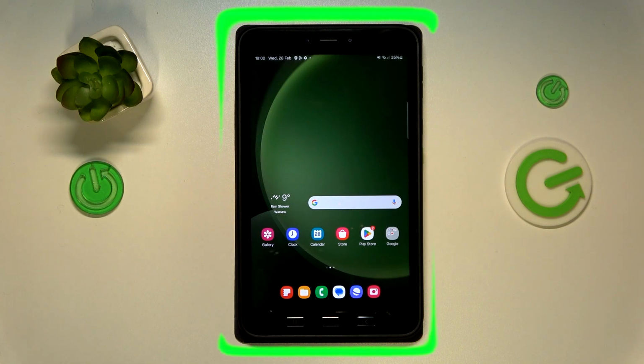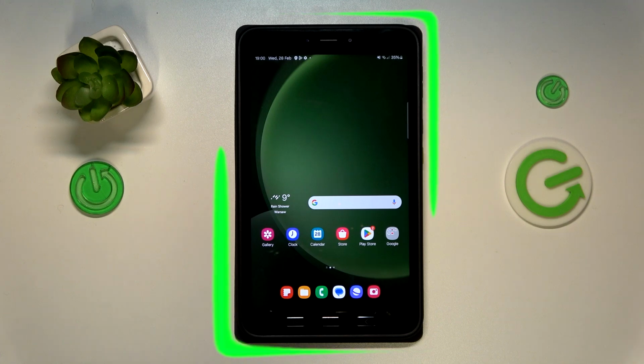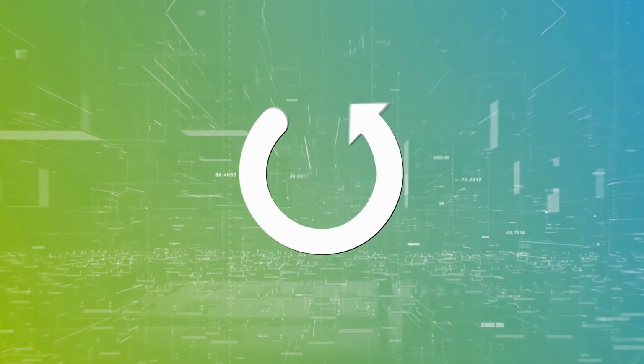This is Samsung Galaxy Tab Active5, and in this video I will show how you can capture a screenshot on this device.